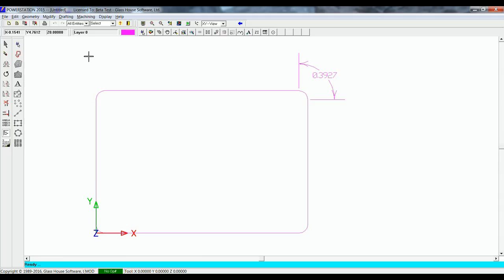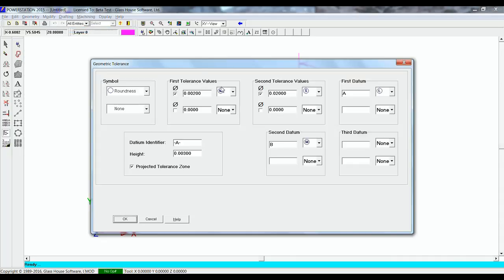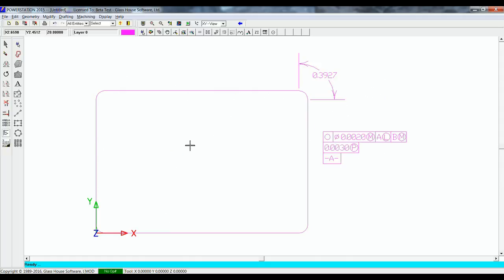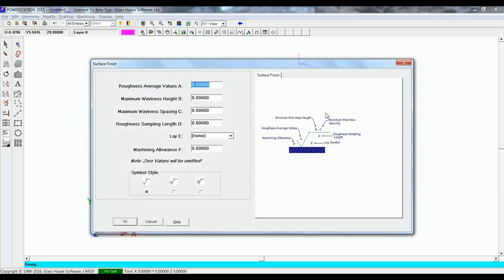The drafting geometric tolerancing has been completely rewritten. You can now, with a single dialog, set up all of the tolerances and datums that you need, and in one shot insert them into the program. Surface finish. There's now a new drafting command for adding surface finish symbols to it. Here's an example of what each one of the symbols means and where it goes.